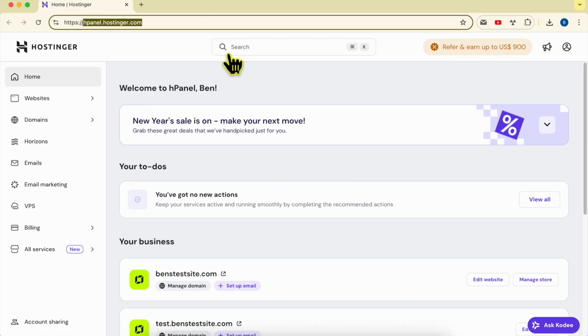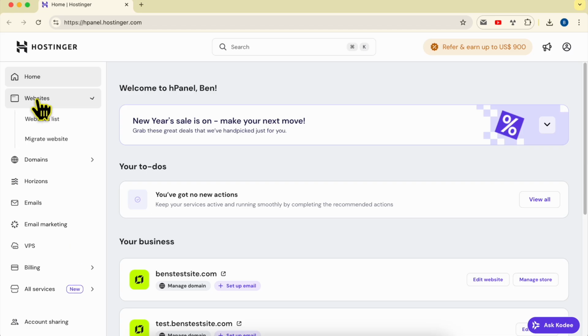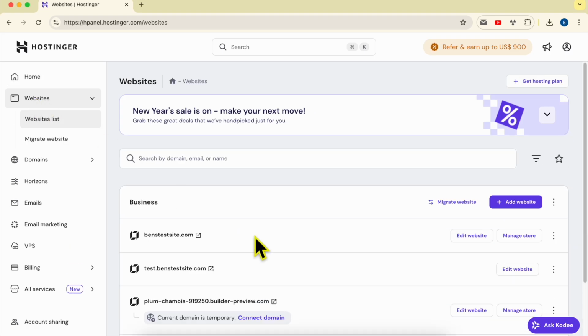First, go to hpanel.hostinger.com, then log into your Hostinger account and click on websites. Next to the website that you want to duplicate a page on, click on this edit website button.